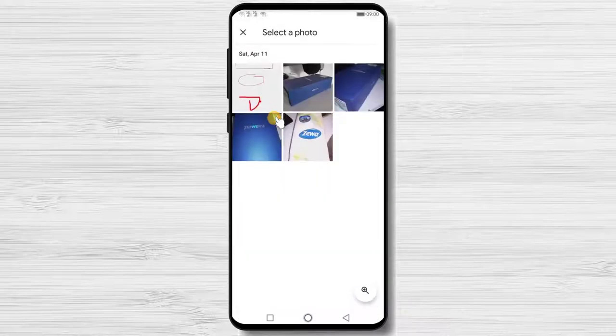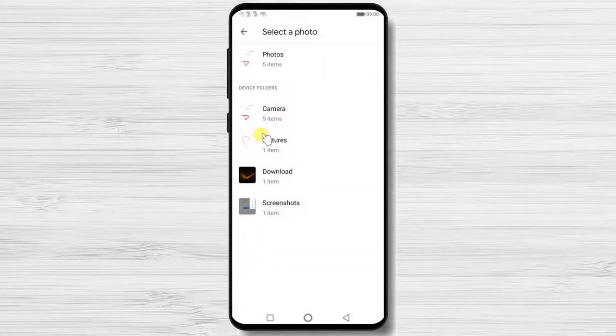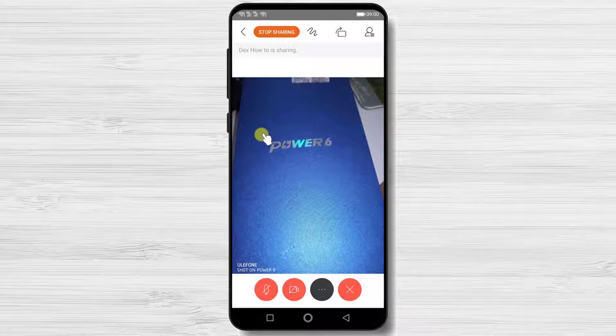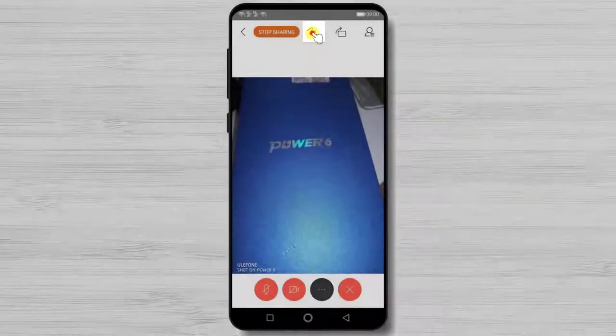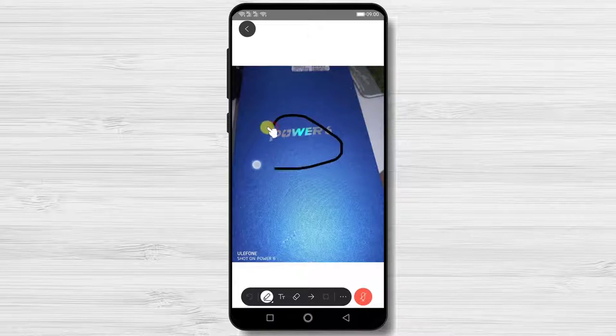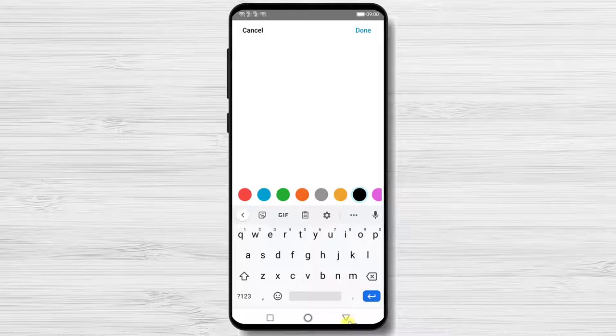Find and select the photo you wish to share. On the photo sharing, you will also be able to edit the page as the whiteboard. Tap on the first button from the top. Now you see you have the same option as the whiteboard. You can use it the same.